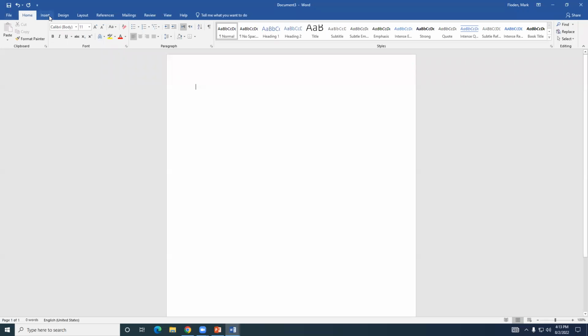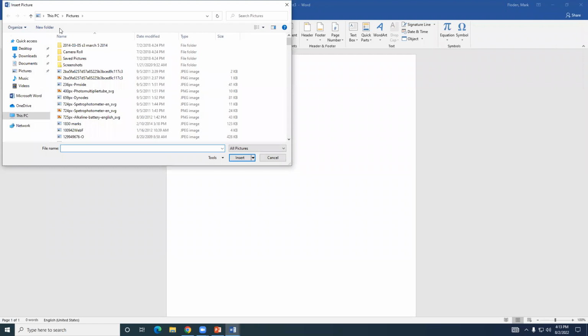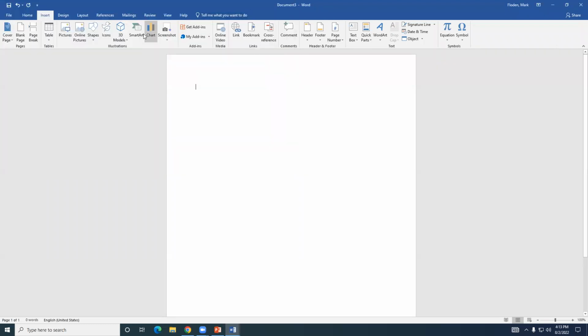So maybe you've done this before, but if you go into the Insert menu, you can insert a lot of things. One of the things that you can insert is a picture. Now, you can insert pictures from where you are. I don't want that. I want to insert from online. There we go, online pictures.